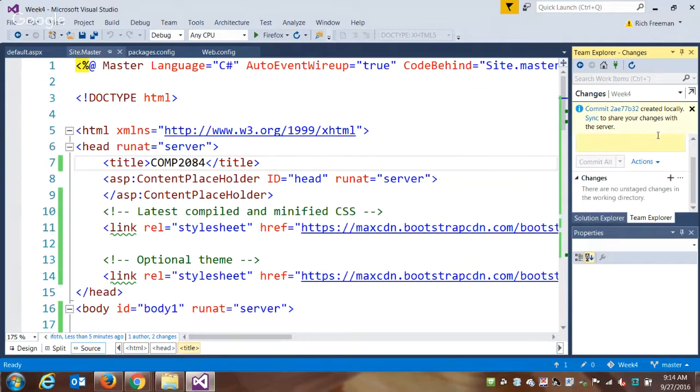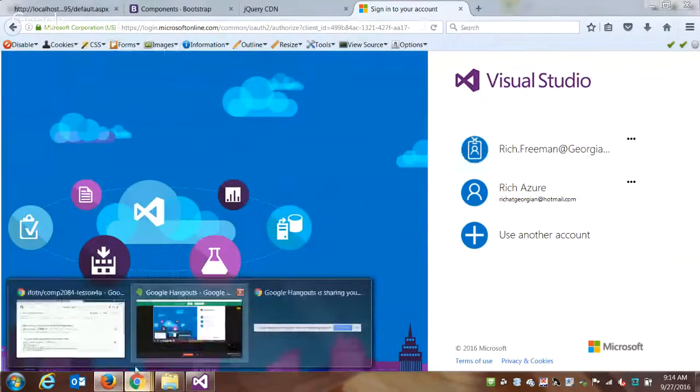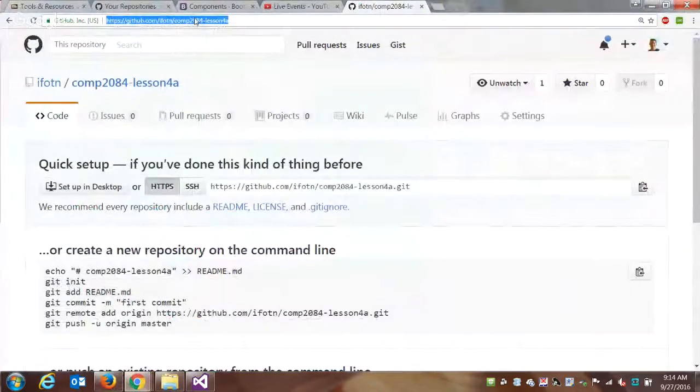Okay, it asks you where to publish. If it asks you where to publish, then paste in the link to your GitHub repository. Because now it's asking you, what is the GitHub repository?